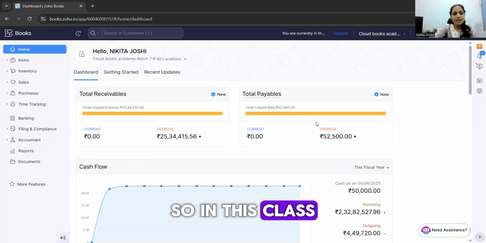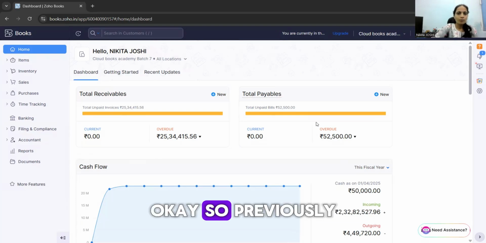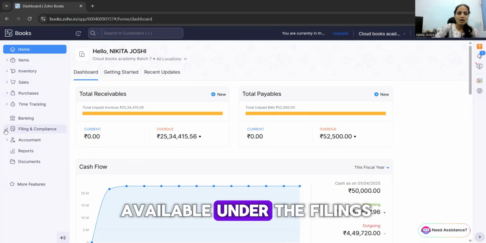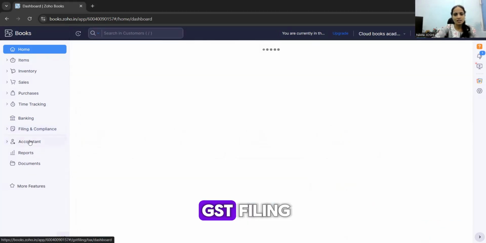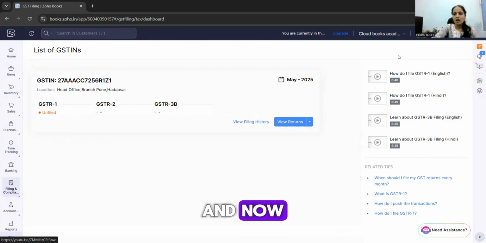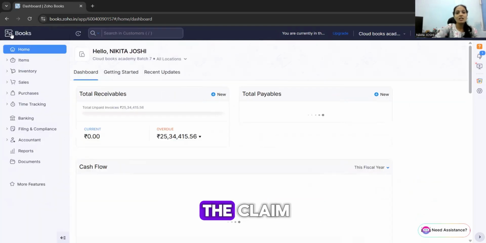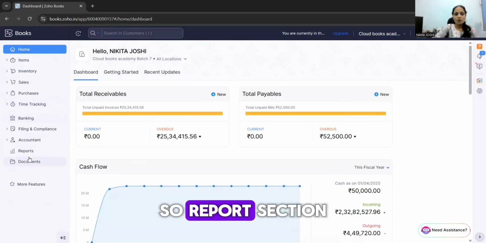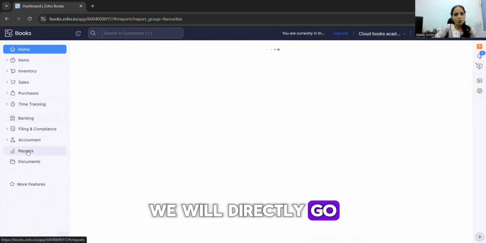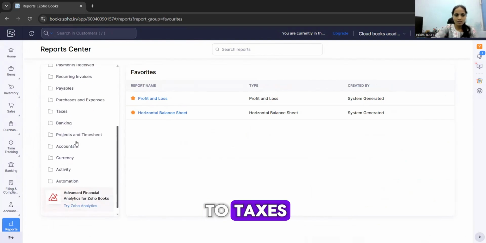So in this class, we are going to see how you can find GSTR-3B directly from Zoho Books. Previously, there was an option available under Filings and Compliance, that is GST filing. But now they have changed the settings, and now we have to directly go to the Reports section in order to check the 3B. There we will go to Taxes.